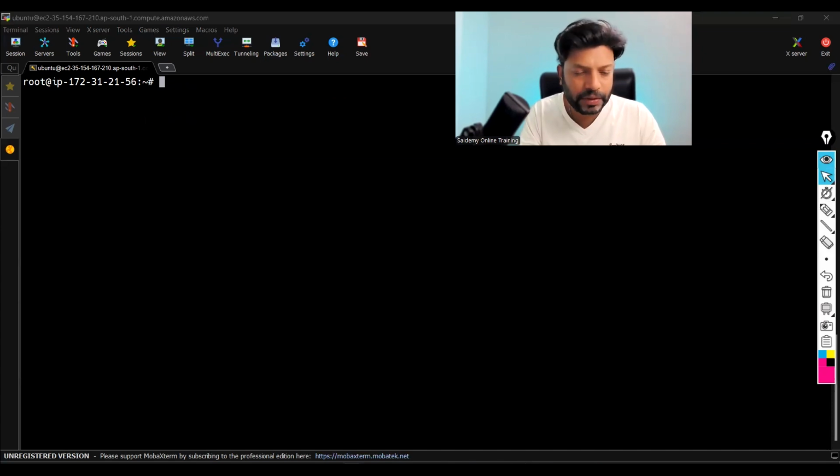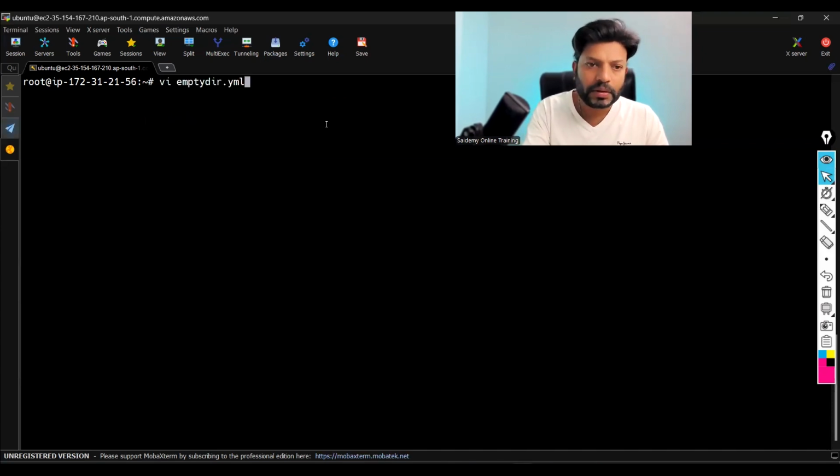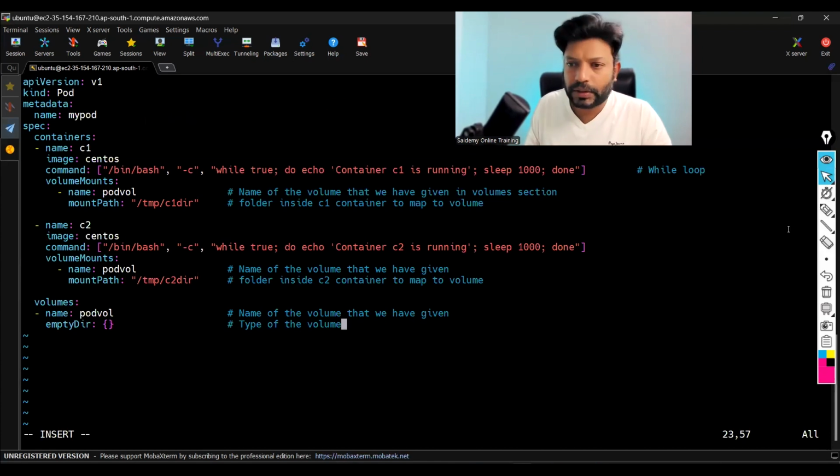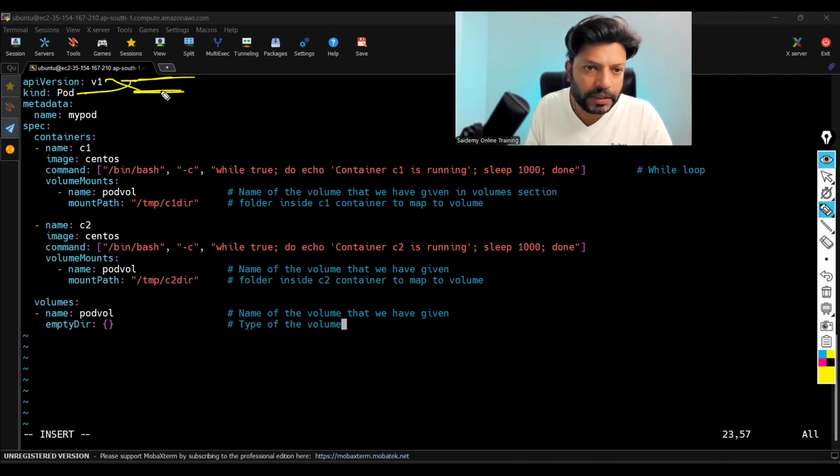I'm creating one manifest with the name emptydir.yml, in which I'm going to paste this script. Let's try to understand here. API version. See, you can interchange these things. In the previous manifest, this line we used to keep at the beginning and this one at the second line, but that's okay. We can interchange, no problem.